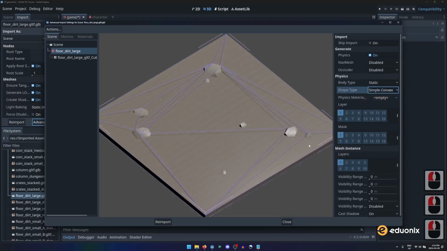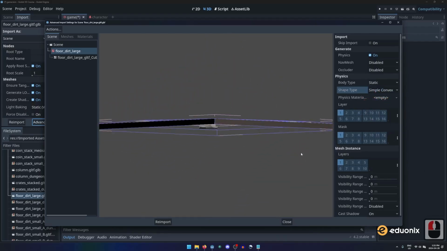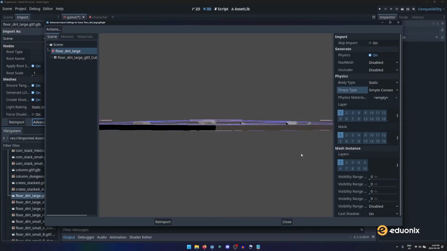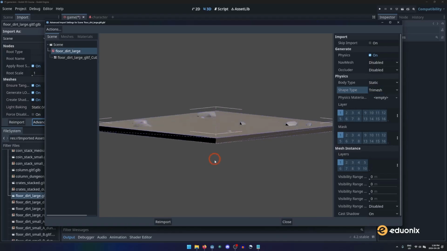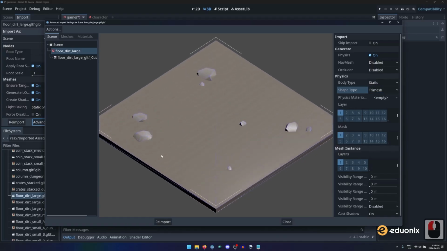Selecting Simple Convex from the dropdown, this collision has fewer polygons than before and the same problem. The character's feet would not touch the floor in some places. Selecting Tri-Mesh, the collision shape will match the mesh instance exactly. Since these assets are low poly, this isn't really as much of a problem in terms of performance as it would be if this mesh were made of thousands of triangles.